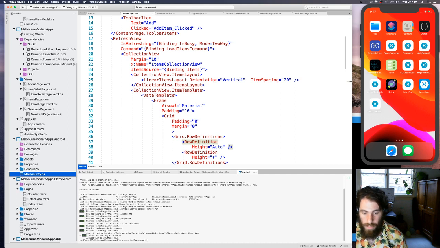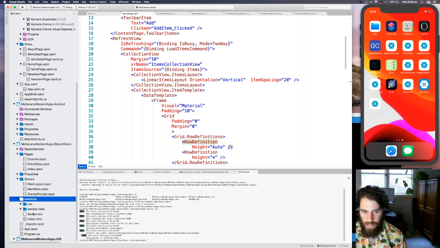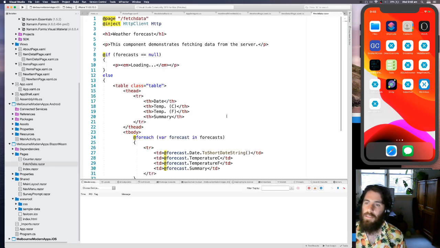We've got a few pages. Nothing too important there. Shared, you've kind of got the nav layout and that sort of stuff. So that's where you put any shared components you want to share between the two. wwwroot is where you're going to put your CSS and any kind of resources. And the fetch data.razor page we'll take a look at.